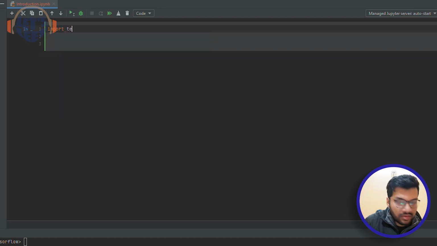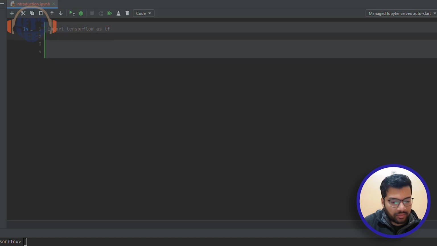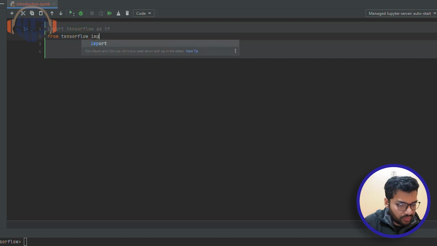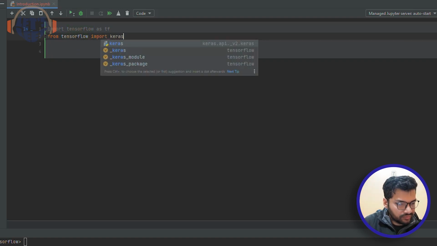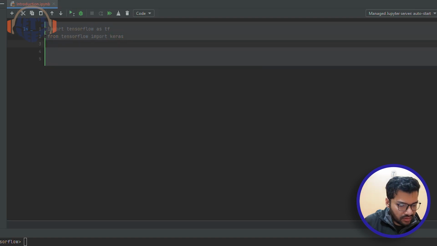import tensorflow as tf. So I'm importing TensorFlow as tf. Now I do import keras from tensorflow. All right, I'll just write a few variables and classes.